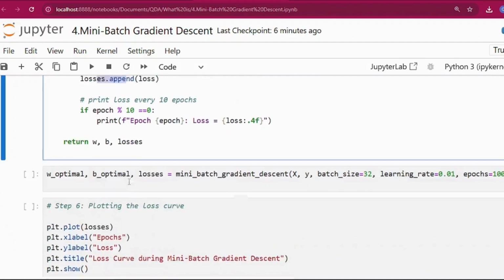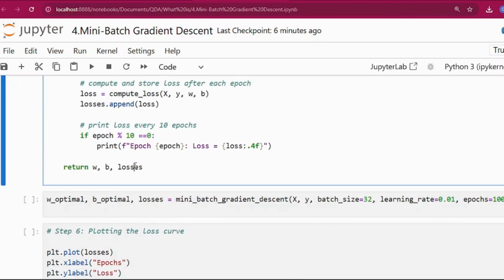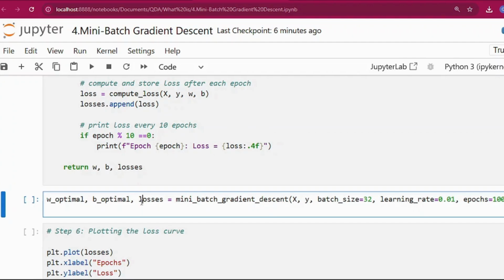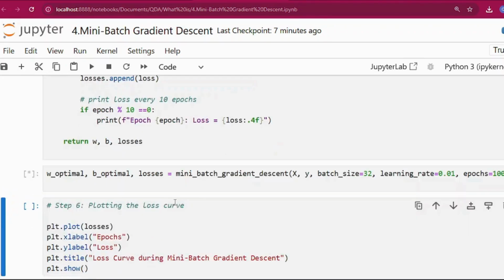Here we'll call, let me just run this. And now here we call the mini batch gradient descent function, passing the data, the batch size, the learning rate, and the number of epochs, the iterations. It will return the optimized weights, the bias, along with the loss history. Let me run this.